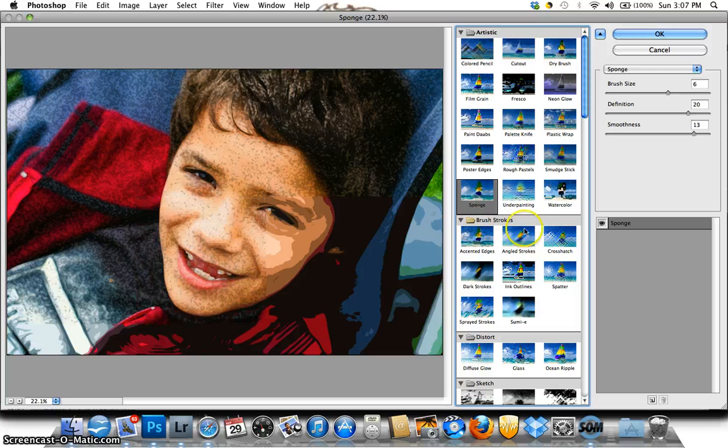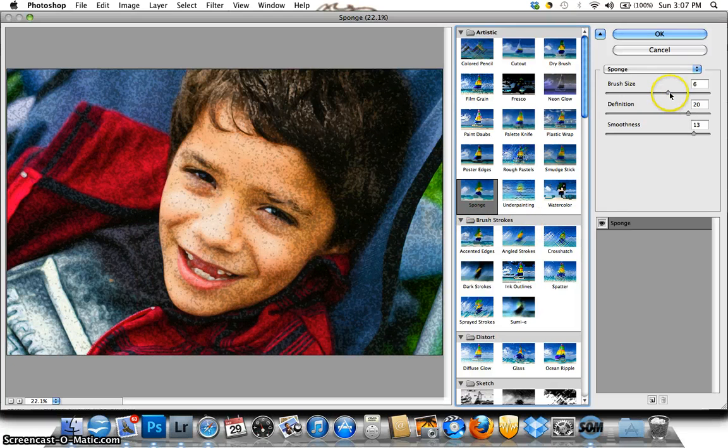So here I've selected the sponge. I can again play around with the settings. I can make the sponge size smaller. I can reduce the definition, increase the smoothness, and you can get an idea of what this filter looks like on this image.